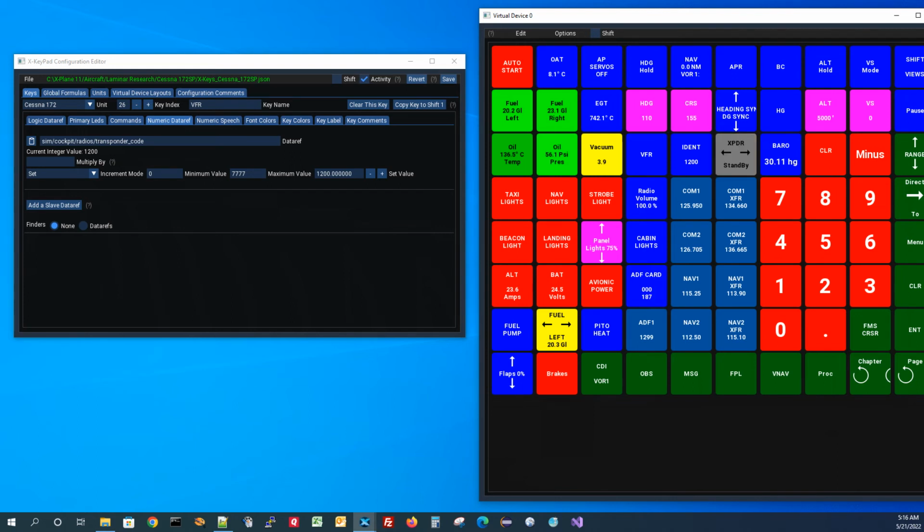But I wanted to show you that in some situations you may run into a payware aircraft or a custom aircraft where, for whatever reason, the aircraft designer never gave you commands to manipulate things that are in the 3D cockpit, but they may have given you a writable data ref that represents the mode or the state of something. And in that case, you can use X-KeyPad to increment that data ref up and down so that you can have a key that represents the actions within the 3D cockpit.